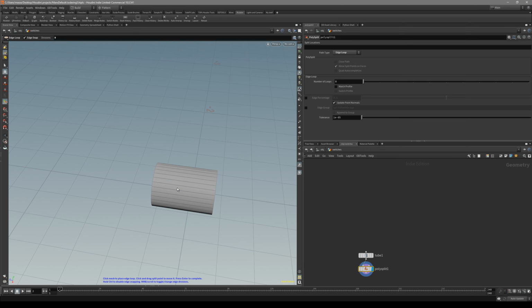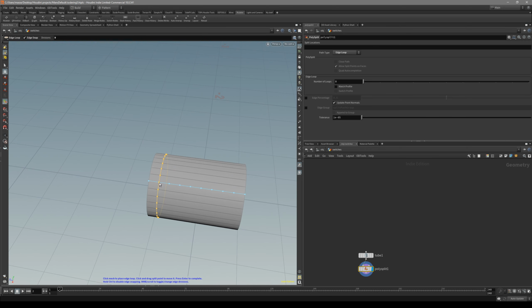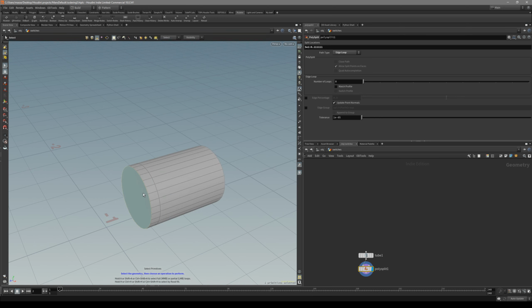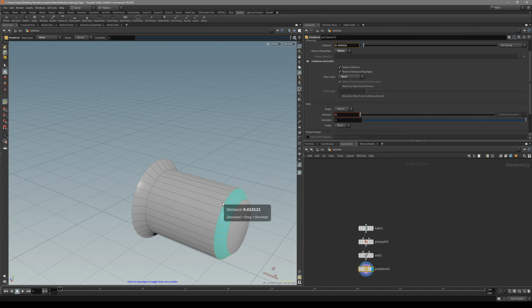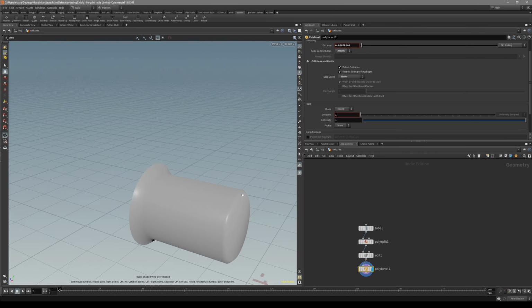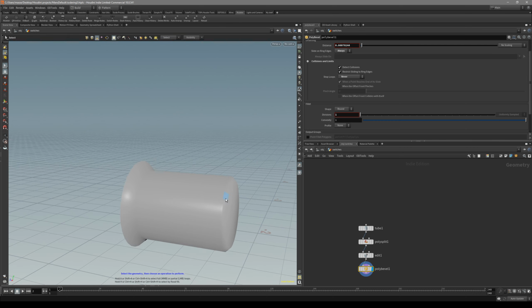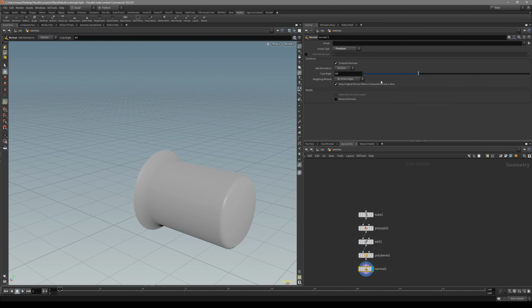And now let's enter an edge loop, maybe somewhere in here. Now just take this, let's scale it outside, like that. Let's take this, let's bevel it, like that. And now let's add a normal. So let's select all of it and put down a normal node.